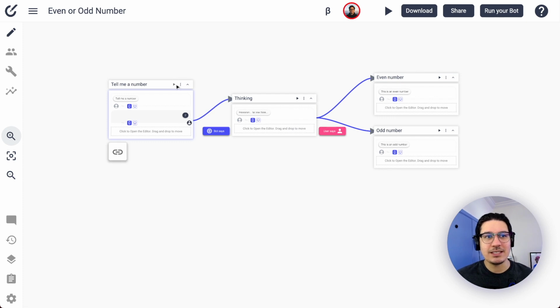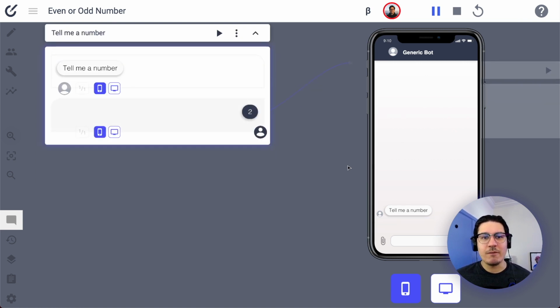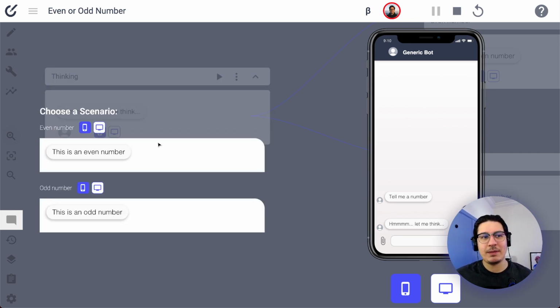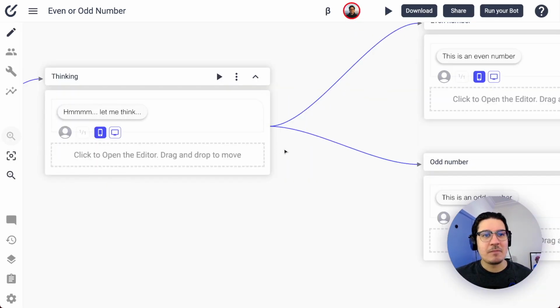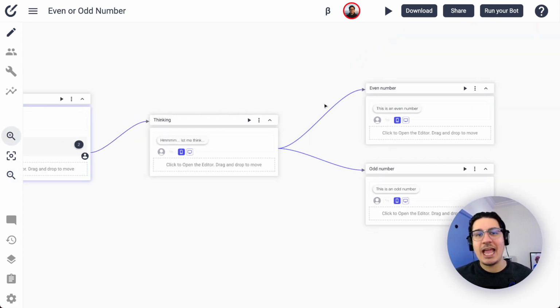So if we test this again, you're going to see, tell me a number. The user is going to say a number. The bot's going to say, let me think. And then we can pick the scenario, right? Like if it's an even or an odd number. And yeah, that's pretty much how you can create connections, and change connections from one path to another path, or from one message to another path.